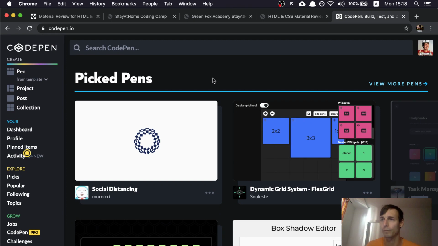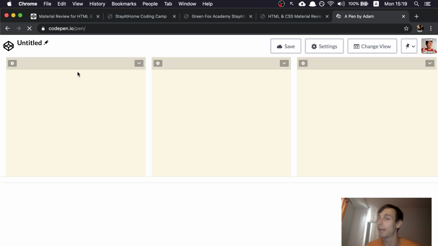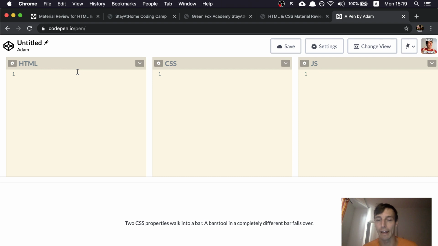But for now, we are going to start from scratch, from a new and empty pen, because the pen is going to be basically what we are going to create. So I will click on this create pen, just to show you that this is how you can create one after you actually created an account. And this is going to be the editor that you will receive.